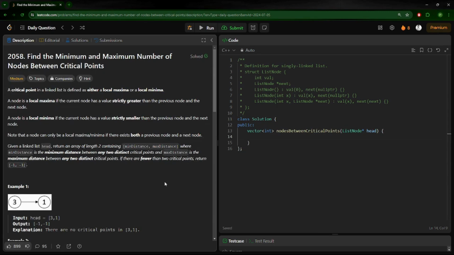Hey everyone, welcome back. So today we have another LeetCode problem of the day, that is Find the Minimum and Maximum Number of Nodes Between the Critical Points. This is a medium level linked list problem, and let's just read the problem statement and try to understand what they are asking us.